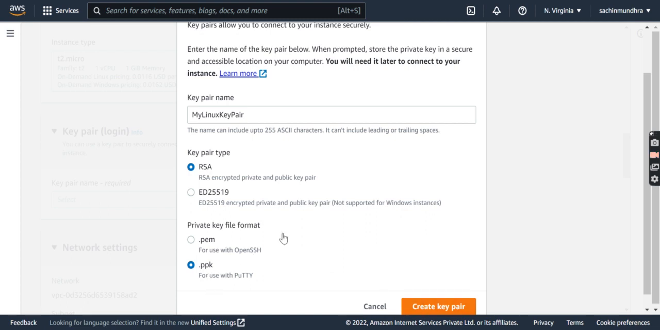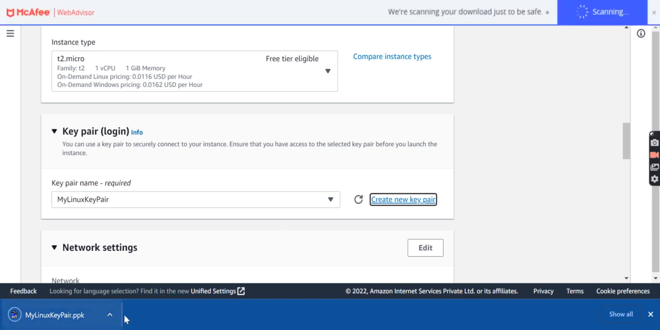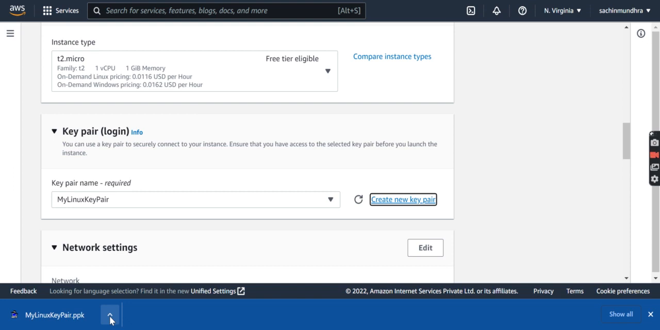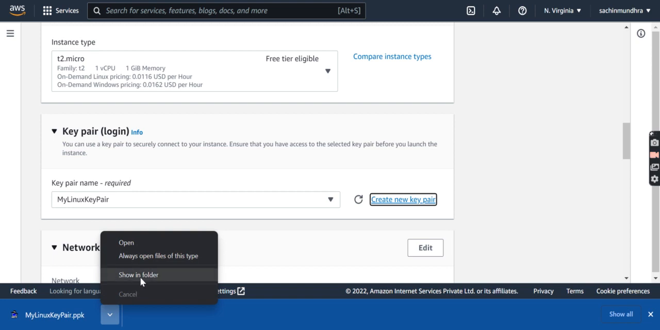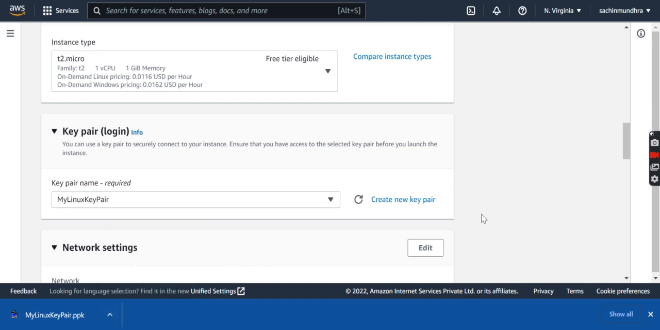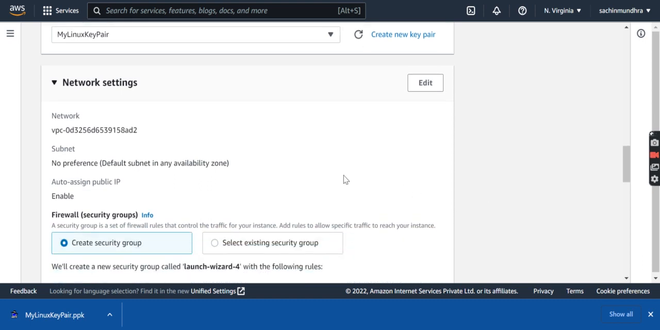This will download a key. Make sure that you know the path where the key has been downloaded, because this will be used later on. I'll just keep it under Downloads, my Linux key pair .ppk file. We'll just keep it like this.